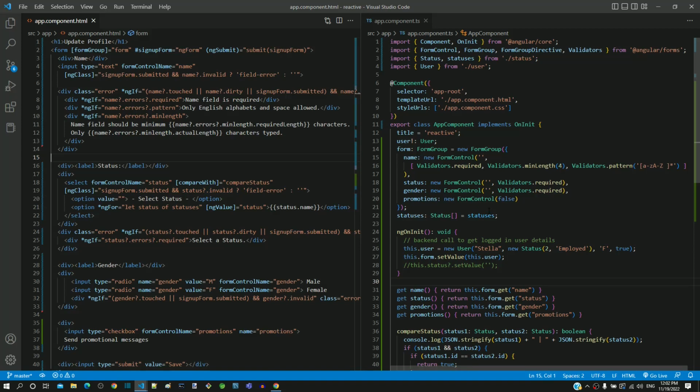In app.component.ts, this is how the user property is defined. Notice that it is not assigned to any object. Notice the inclusion of an exclamation mark after the user property. I will explain about this later in this video.